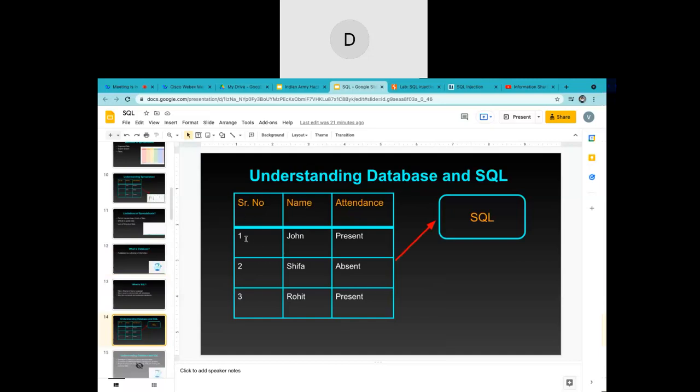That means for now I have 3 entries and I have 3 different columns. One is serial number, second is name, and third is attendance. And this is the form in which things are stored in the database. And with the help of SQL, we are going to query the database to check whether you have this data or not. If it is there, the query is going to give us some output.